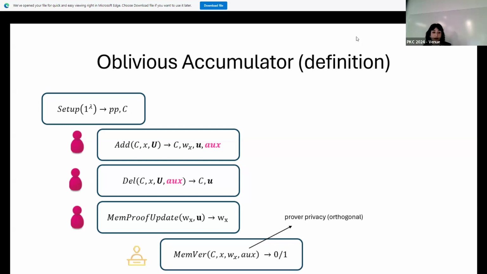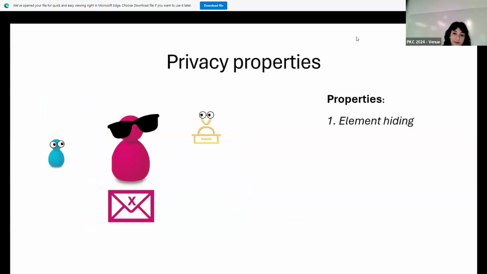These are very standard, nothing changes so far. For example, when you add, you have this capital U information that is the state we need to store. And then you add an element, you add the new value, a message U, that is the update. And then when you want to run this memproof update algorithm, the extra thing we consider here for oblivious accumulators, and that implies that only the entity that added an element stores this secret information, and they can later delete only this entity. And of course, prover privacy again is orthogonal.